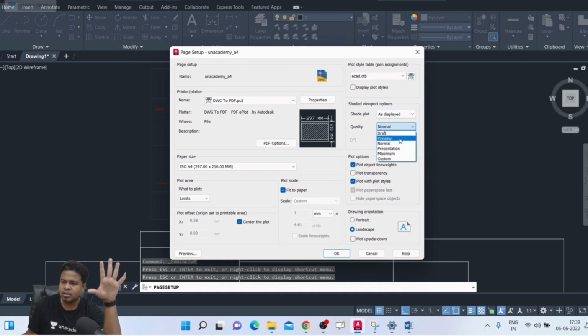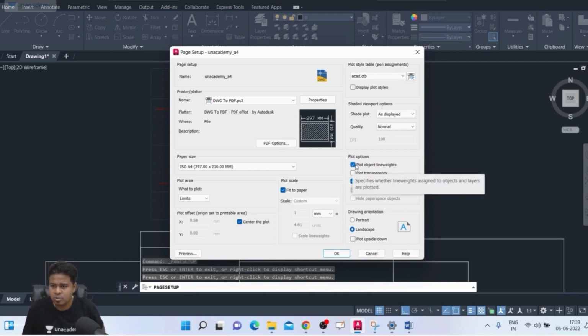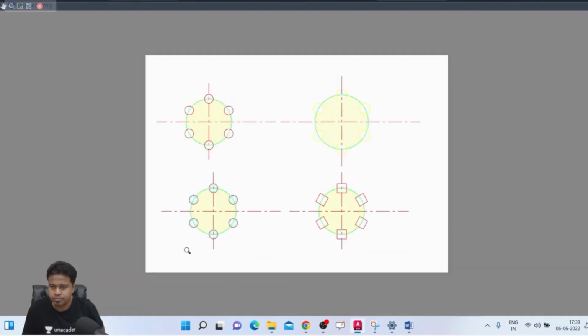Now you can change the quality. These are important: plot object line weights. Suppose if I uncheck it and go to preview, you will see that the line weights are not showing. The line weights are taken as 0. Now go here again.